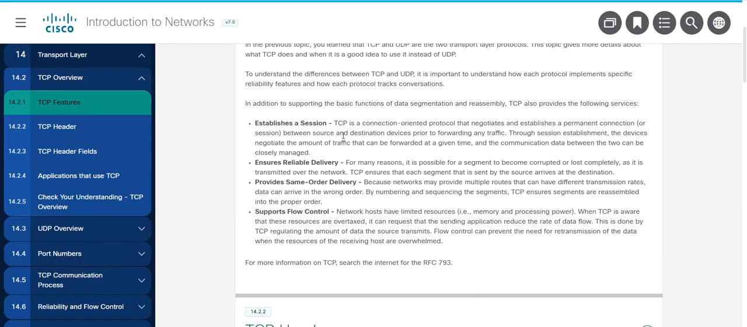Provides for same order delivery. So sometimes when the packets or the segments are broken down into different pieces, they will be put in order and sequenced with a particular number. When they reach the destination, because they've all traveled in different paths to reach the destination, sometimes they may have to be reassembled to put back in the proper order once they reach the destination.